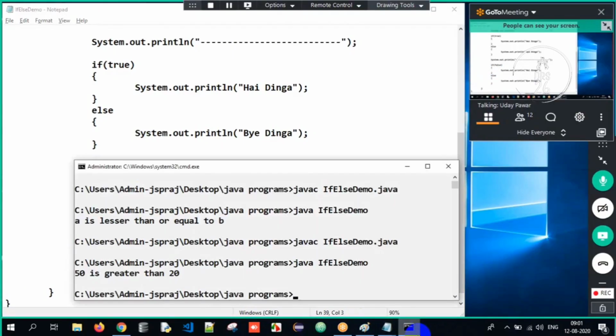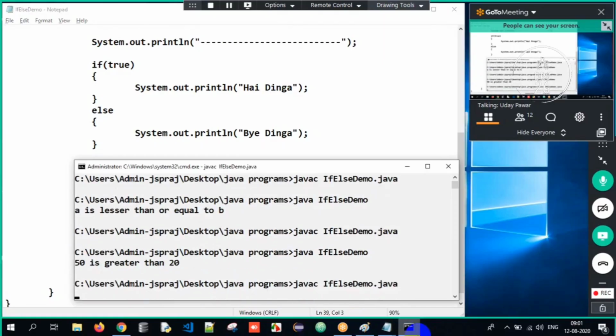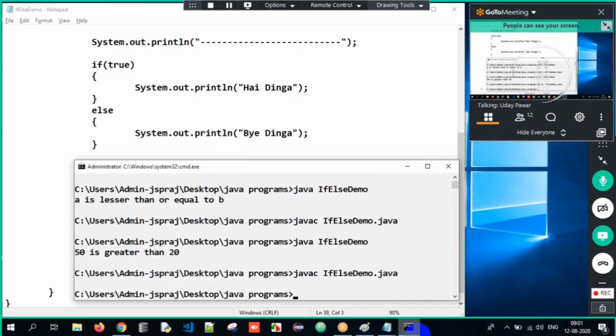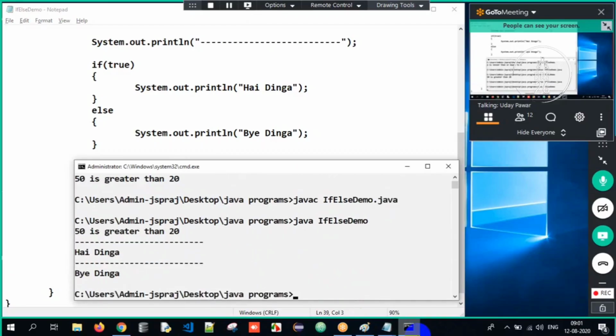See, if you want to compile and check here, you can do it. First, compile your Java program, and then you can interpret it as well. Look at the output, what you get here. 50 is greater than 20, then hi dinga, and then bye dinga. So this is what we are supposed to understand. If true, if block. If false, else block. It's a very, very simple process which you need to understand over here.